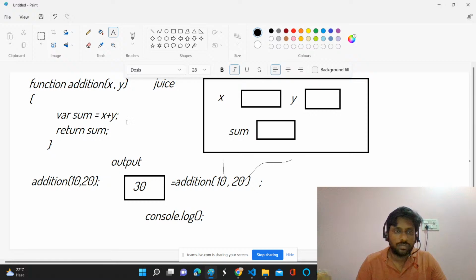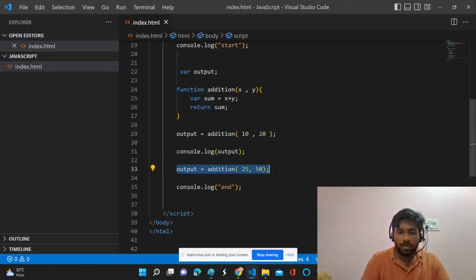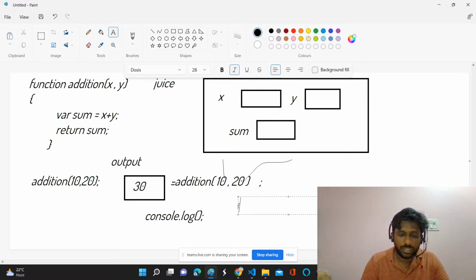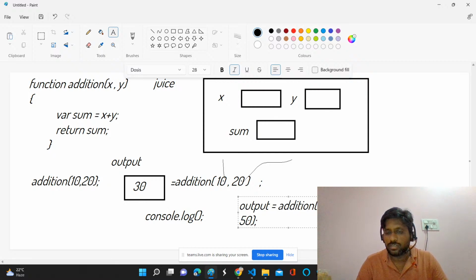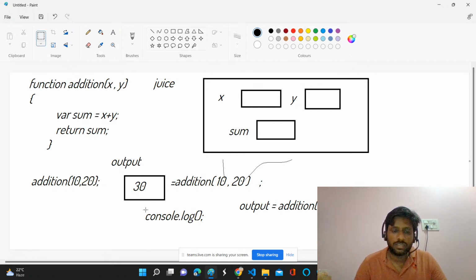So again, what you are doing, you are calling addition: output is equal to addition of 25 comma 50. So what is your statement? Output is equal to addition. That is what you are saying: whatever you calculate, please store that value in output, because if it is returning, that value will come and it will store in the output, like 30. So here already we have a variable output that holds the value 30.